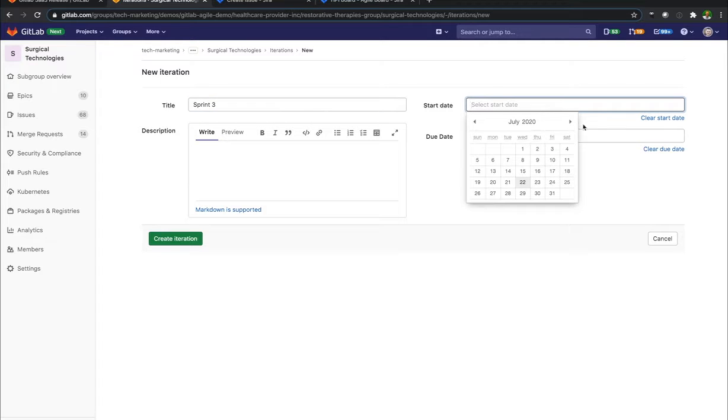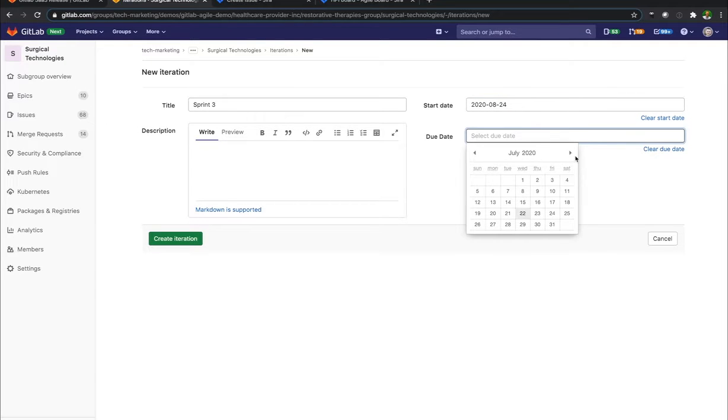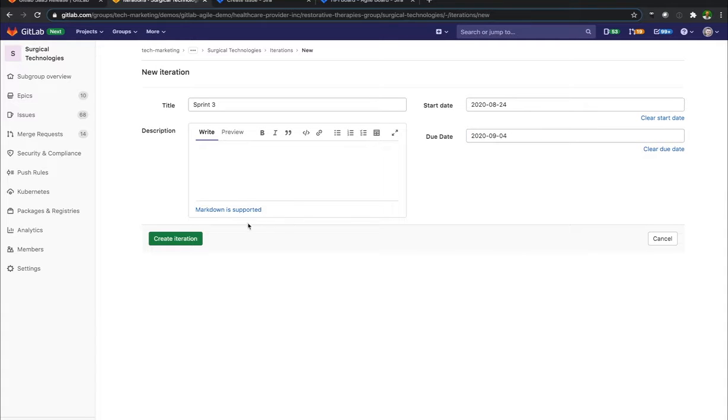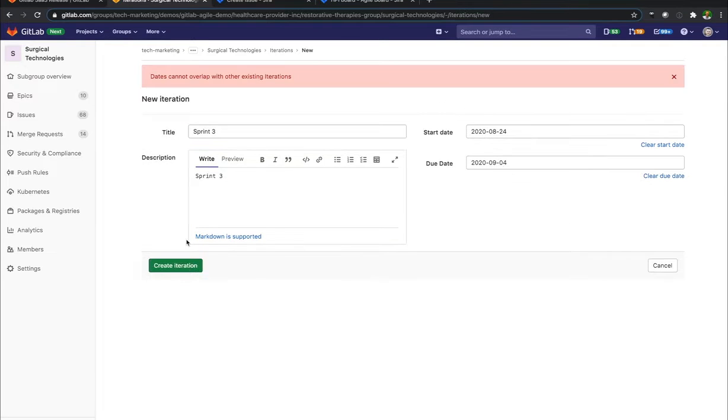Give it a start date and an end date. Well, I guess one start date, one end date, the 24th through the 4th. We can give it a description, sprint 3, or whatever else you'd like to add in there, and you create that iteration. Now, something that is important to see is that it cannot overlap with existing iterations.